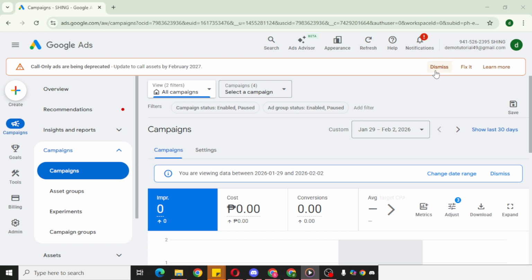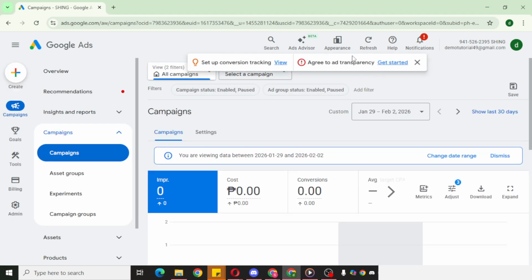First, go to your Google Ads account. Open your browser and navigate to your account's main dashboard so you can see your campaigns on the left-hand side. Make sure you're in the correct account and have the access you need. It helps to double-check that you're in the right workspace if you manage multiple accounts.